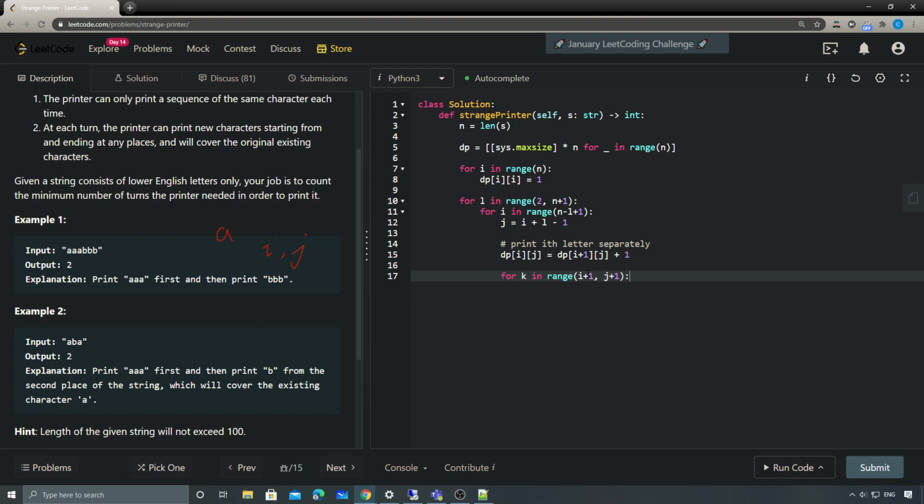The reason I do i plus 1 is because, let's say we have an a here, and we have another one. Since we have already considered the case of printing the isolated letter separately, for the next one we need to find another matching a after the a here. That's why we need to start from i plus 1, and we stop at j. So if s[i] is equal to s[k], then we do the state transition function.